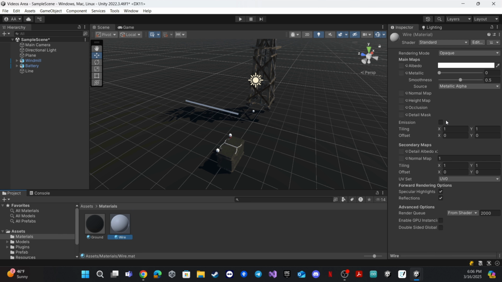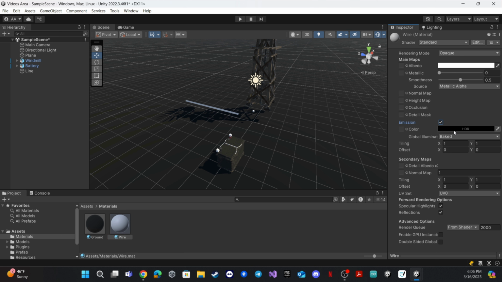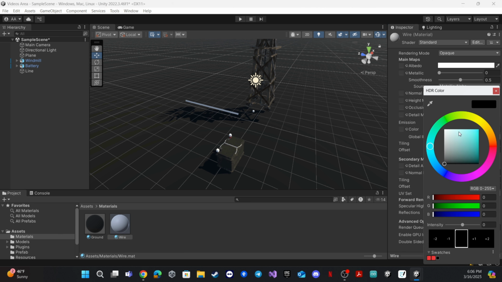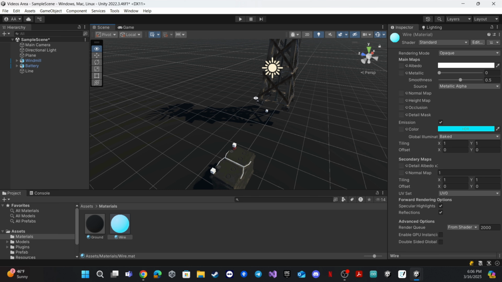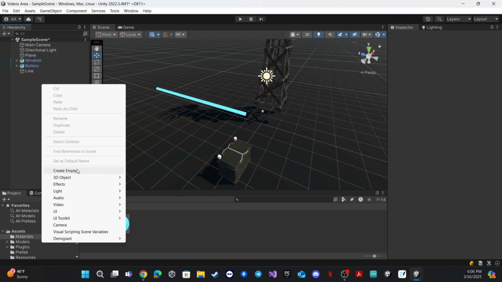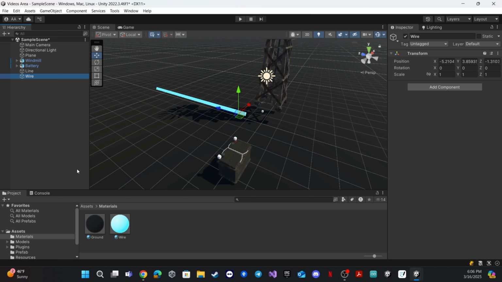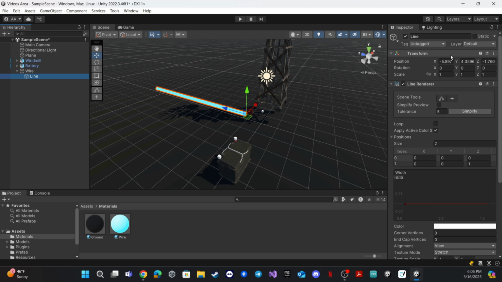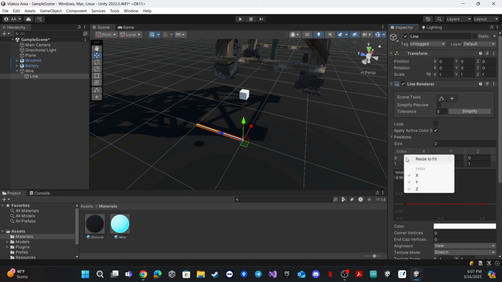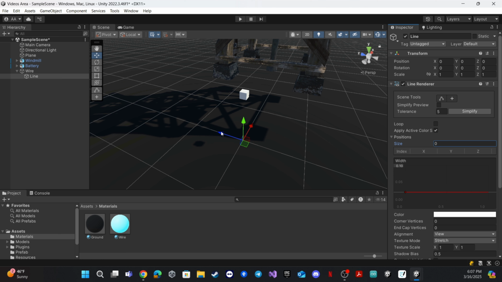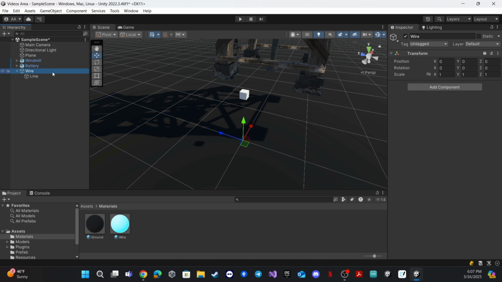I need to make it glowing a little bit. So let's turn the emission on and let's choose a color. You can choose whatever you want. I will choose that. Okay. So let's make a new object. Let's call this wire. Let's reset it and let's add a line under it and reset this also. We need also to reset these points because actually we will make changes for the positions by the code. You will see that in the next videos.